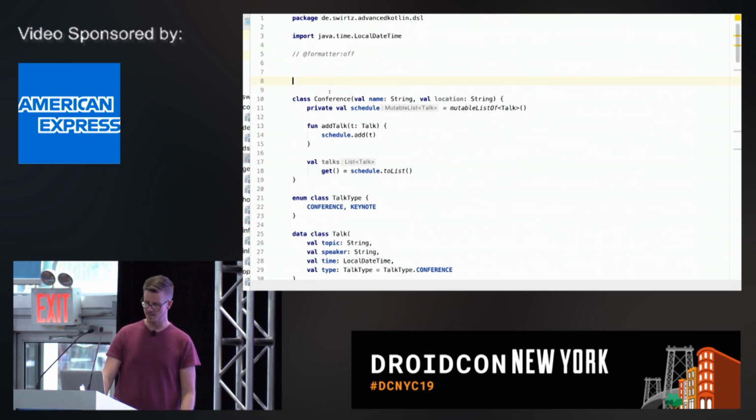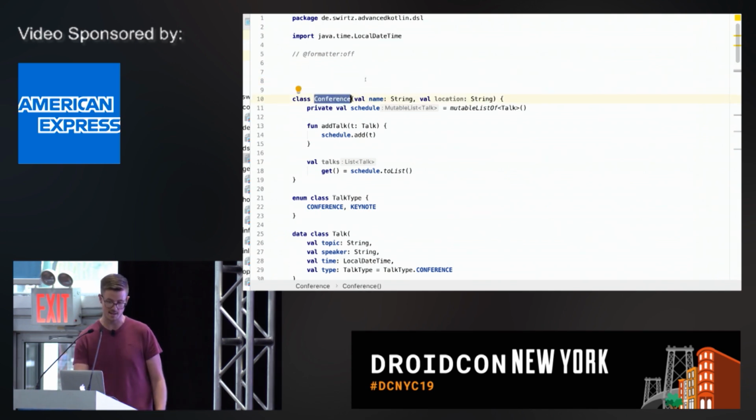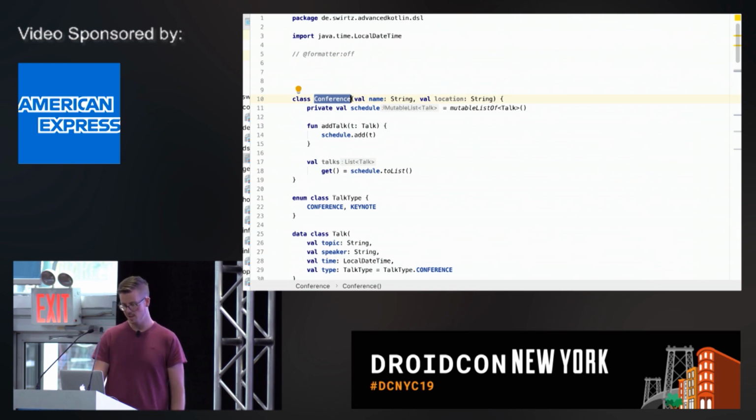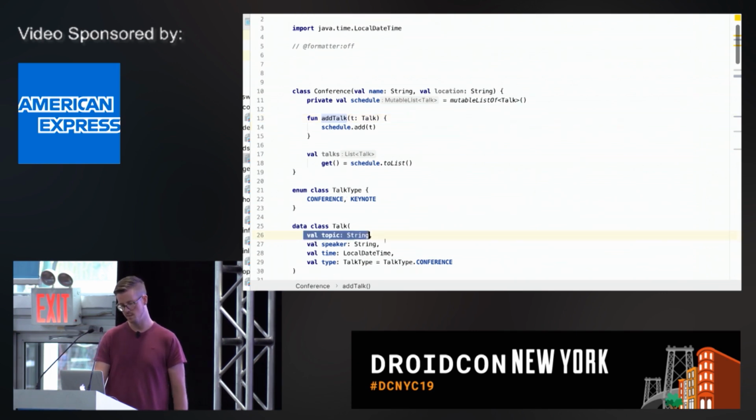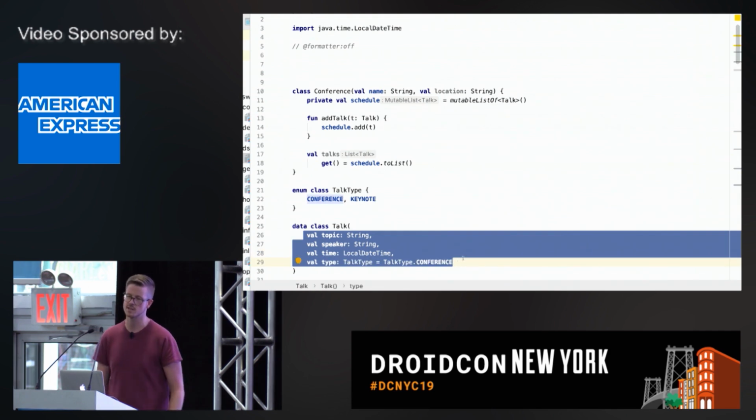If we think of some domain object, in this case a conference object, it has a name and a location, and it has a schedule, which is a list of talks. We can add talks to it, and we can also get the list of talks. We have different talk types: a conference talk and a keynote talk. And then we have a talk, which has a topic, a speaker, a time, and a type.